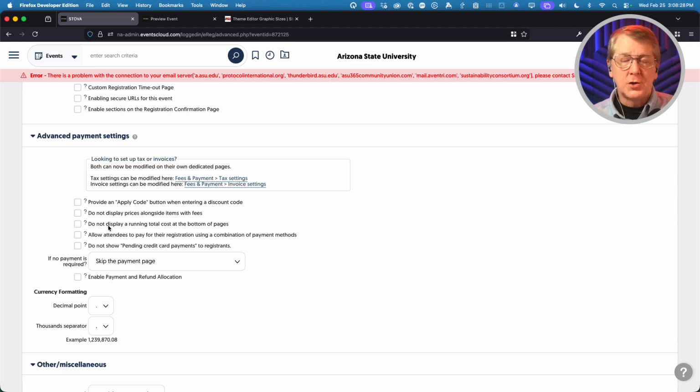If you are charging people for sessions and they click a session or an option that you've added for merchandise, they will see that at the bottom getting higher and higher in the running total. If you do not want them to see that, you just want them to see how much it's going to cost at the end, that is one thing I've seen people use, is to stop the running total.